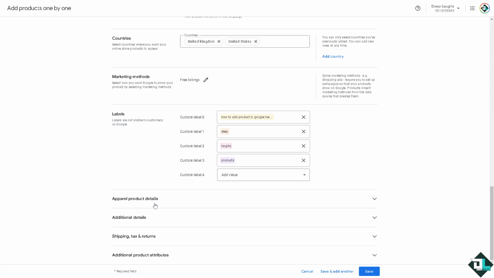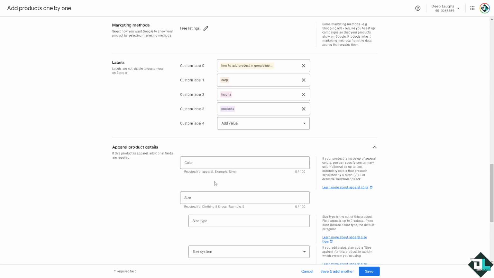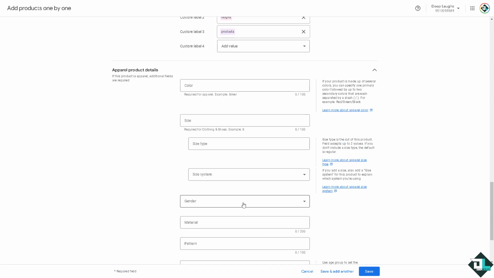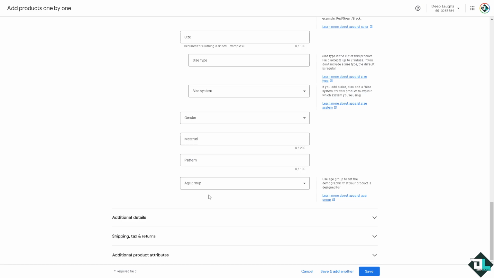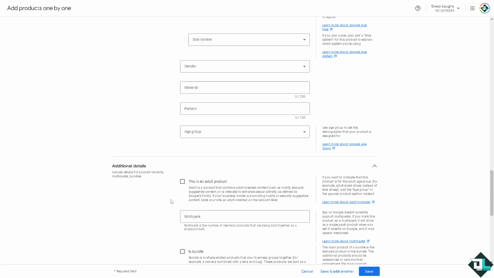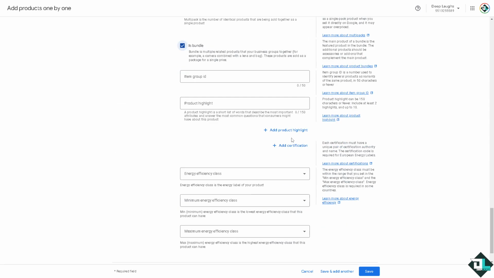Now, if it's going to be an apparel product details, you do have the option to choose the color, sizes, size type, all right? Size system, is it going to be gender oriented, for female, male, and unisex? In terms of the material, you can put any information here plus the additional details if you want. There's a drag down button here. You can put if it's an adult product or multi-pack, is it going to be a bundle? You can add product highlight and add certification if you want.